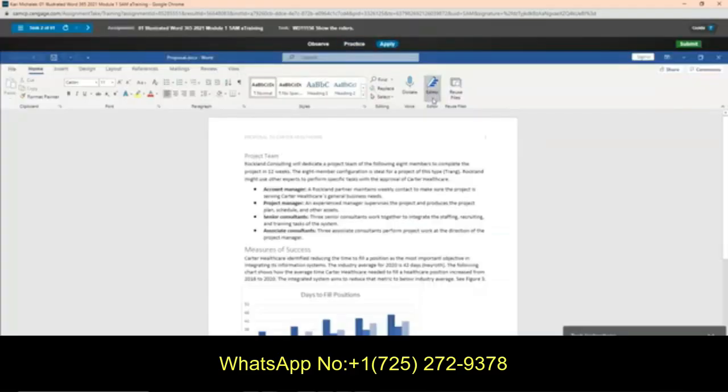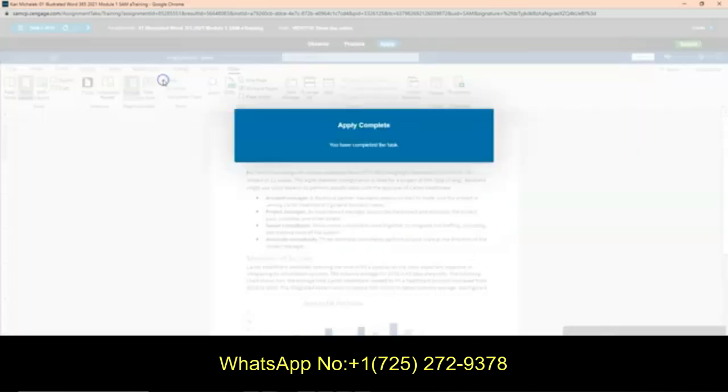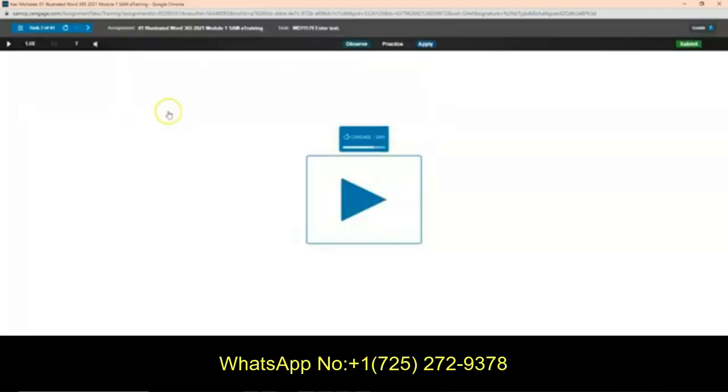Now I must complete the apply. It wants me to go to the View menu, and in the Show command group, these are called command groups, we're going to just check the ruler. You can see that very quickly the horizontal and the vertical rulers showed up. I'm now on task 3.